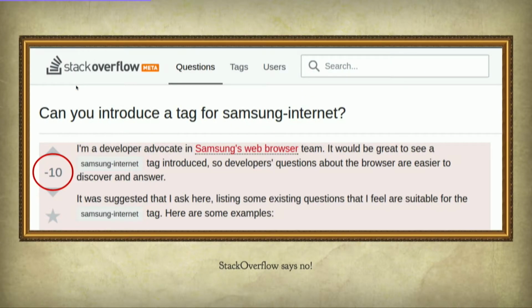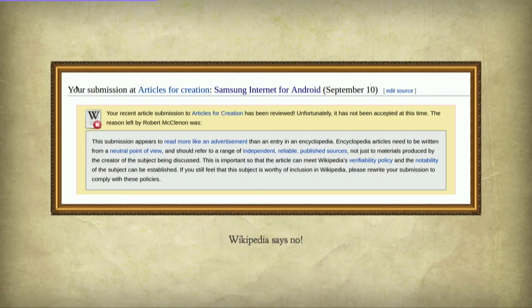And we tried to make some headway with some things. I tried to create a Samsung Internet tag on Stack Overflow because I thought it would be good to answer people's questions on there. And that got soundly rejected by the community. I actually deleted this when it got down to -10 because I couldn't face seeing the number go down anymore. And we also tried to write a very balanced, neutral article for Wikipedia just as an overview, and it got rejected by the moderators for sounding like an advert.